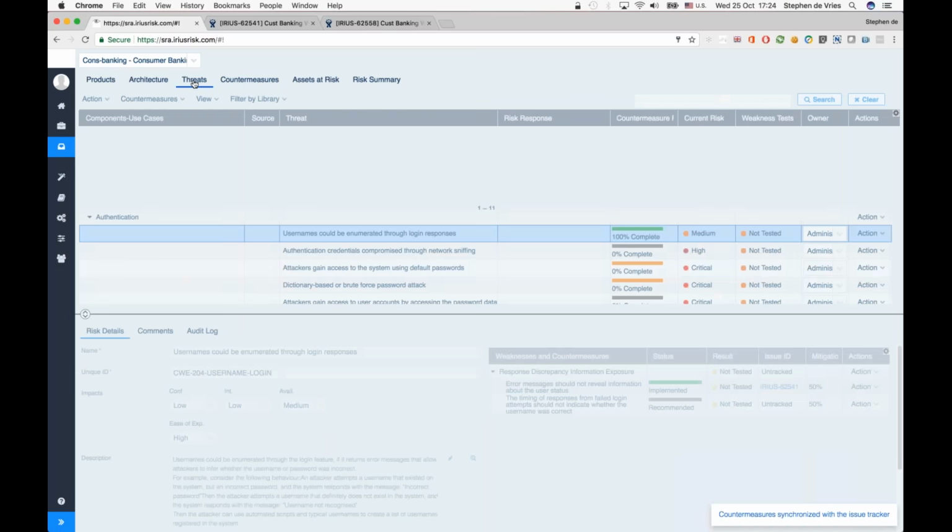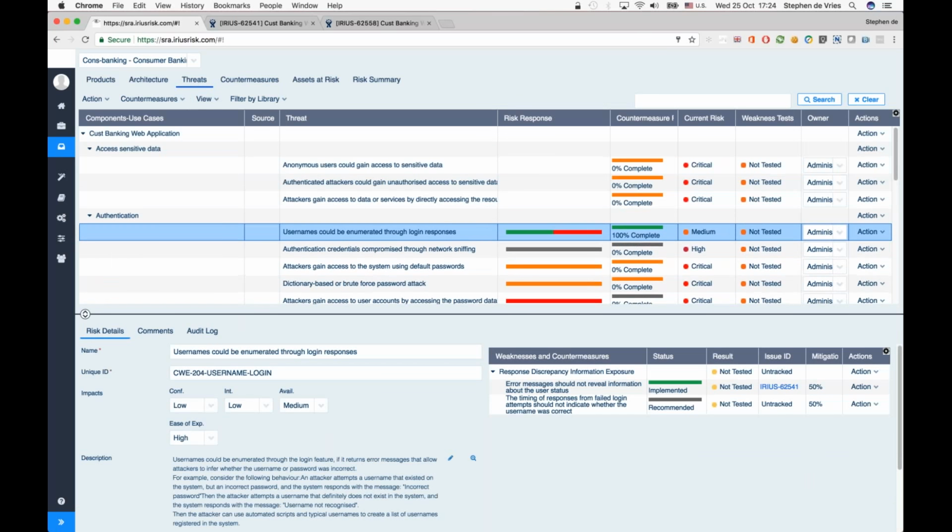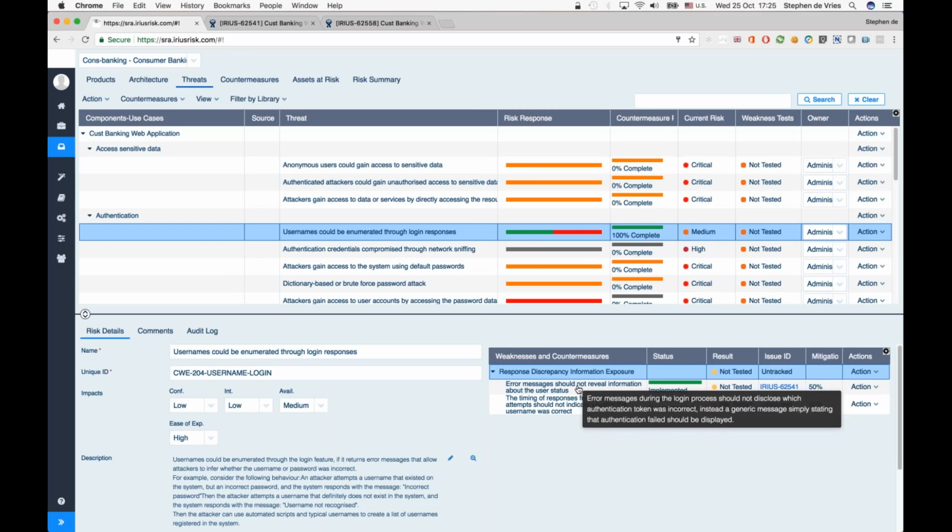And what we will see on the threat model is that our status has been updated. We can see that not only did we plan to mitigate it, but 50% actually has been mitigated. Our countermeasure progress has moved to 100% because we've done everything we planned to do. And our current risk rating has been reduced to medium because developers have implemented something, and therefore we understand that we've reduced our risk here.